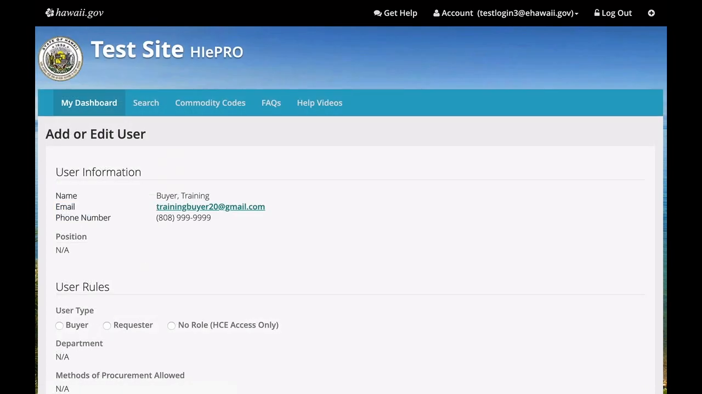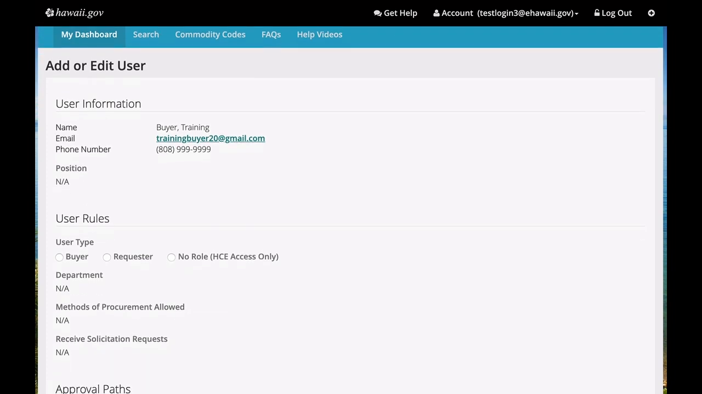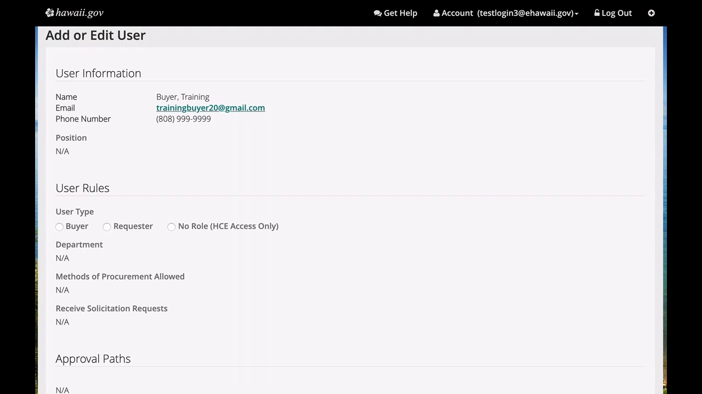Select the user type. A buyer will be able to create solicitations and awards. A requester will only be able to request solicitations. A user assigned No Role HCE Access Only will not have a role in HIePRO. They will only be able to search for vendor compliance in Hawaii Compliance Express.